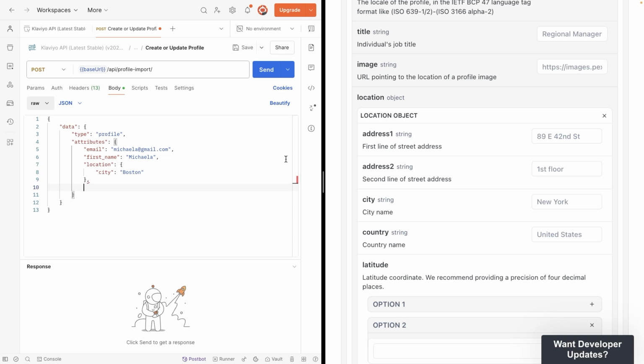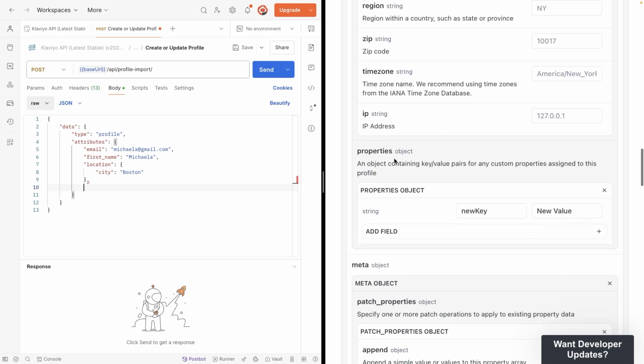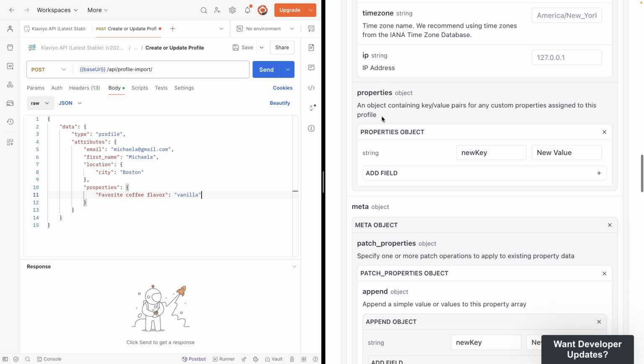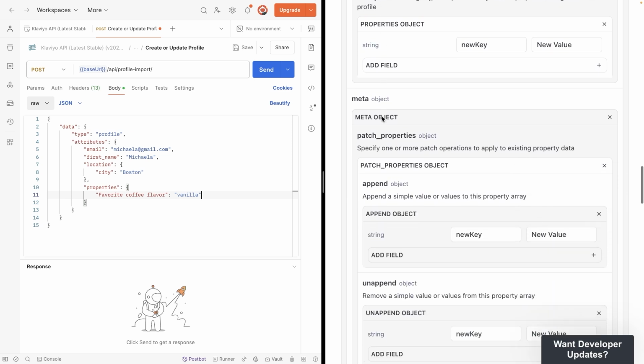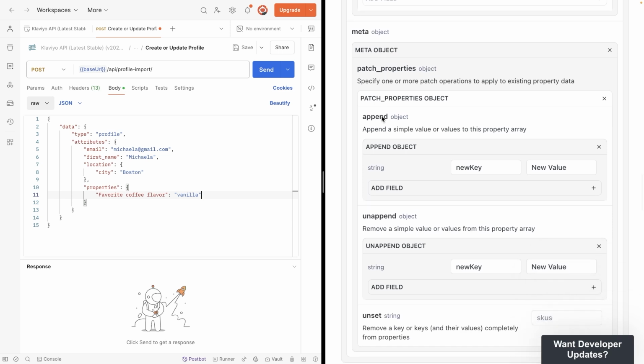Finally, I will need to add any custom profile properties within the properties object. Here, I will add favorite coffee flavor with a value of vanilla. This is all the information I want to include, but as you can see, there are many additional fields listed here that you can include when creating a profile. Refer to the documentation for detailed information about all of the profile data you can include in this API call.